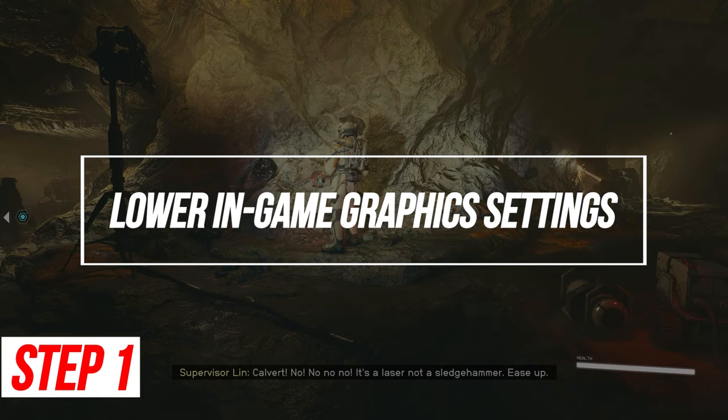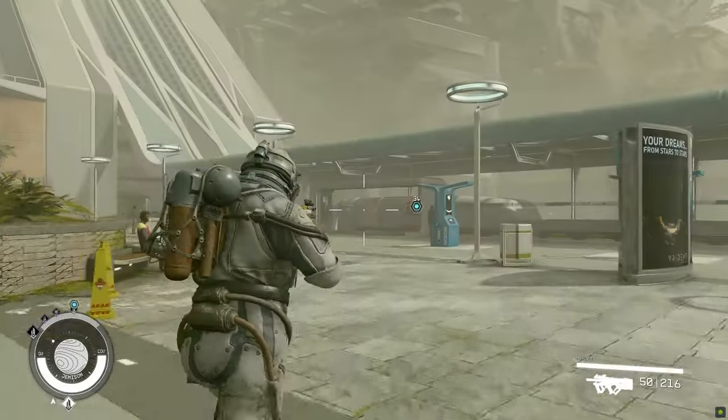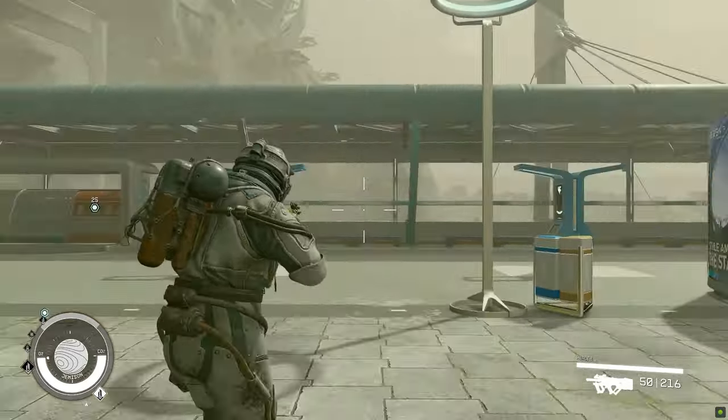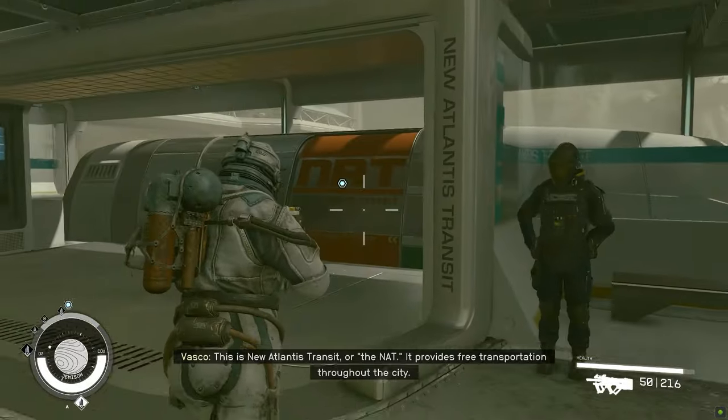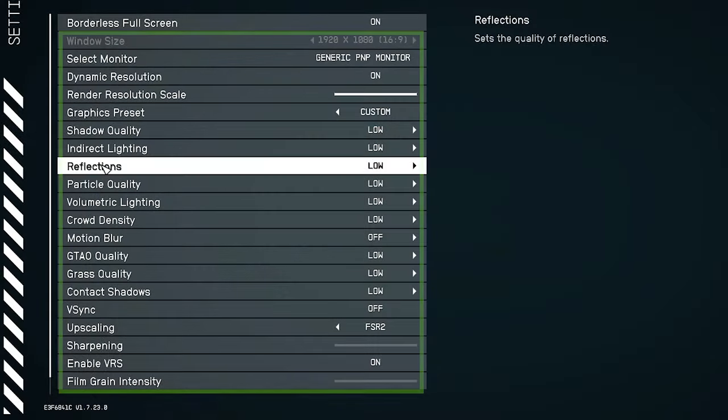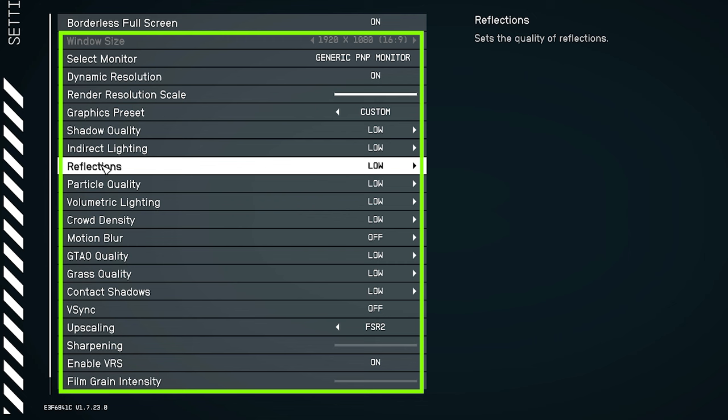Lower in-game graphics settings. Higher graphics settings increase CPU load through more draw calls and post-processing. Lowering some settings eases the load for reduced usage. Reducing graphics settings lowers CPU demand for smoother performance in expansive star systems.